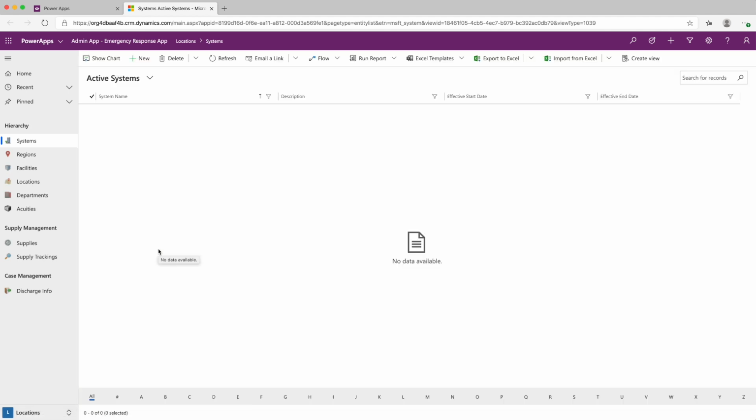Before we start actually adding data to this admin app, let me first give you a tour so that you can navigate around successfully. On the left is your left navigation that gives you access to all of the entities that we'll provide data for. On the bottom is an area switcher. Right now, we're on the locations area, so we see all of the entities related to locations.